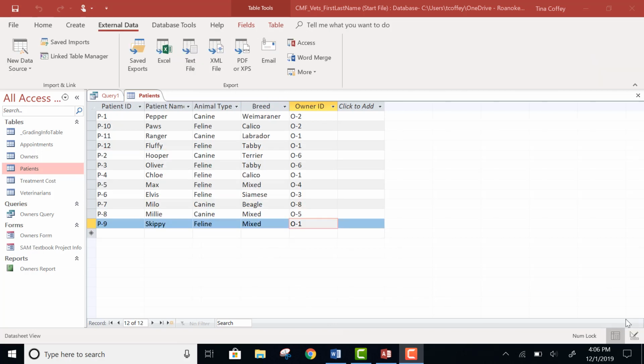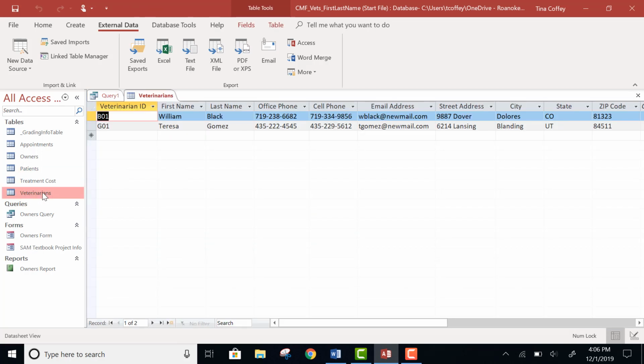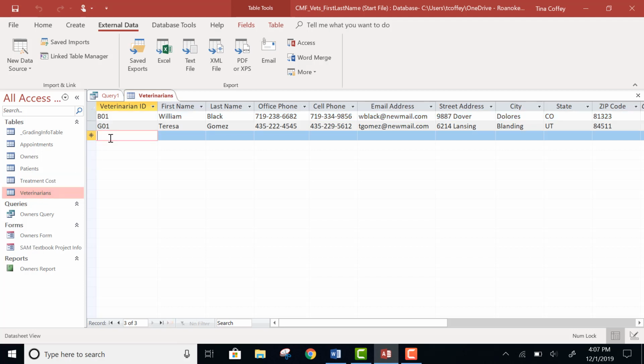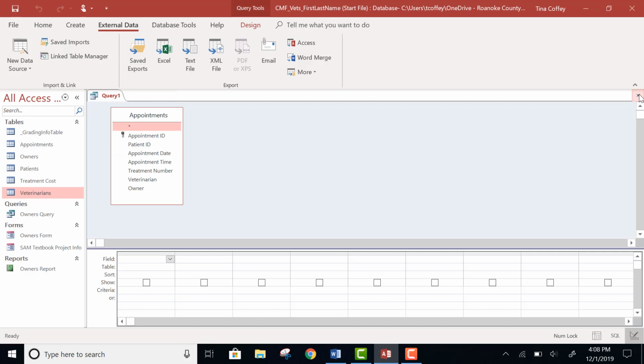I'm done entering the info for the patients table. I'll go ahead and close it. And next, I need to work on the veterinarians table. In this, I need to enter in a couple more veterinarians that are now working. So I'll go ahead and do that, and I'll be back. Now that I'm done entering in the info for the veterinarians, I'll close out of that and come back to my query.